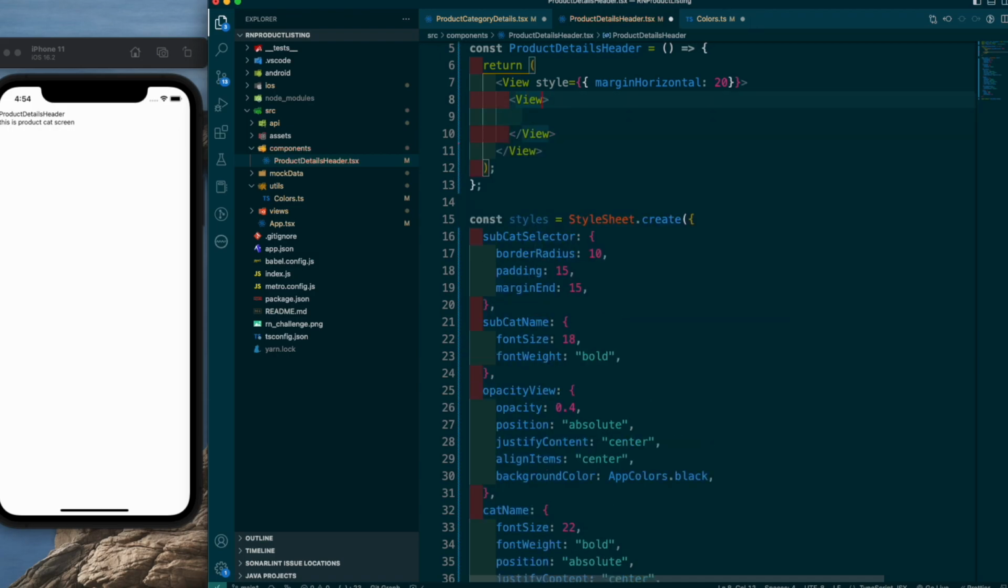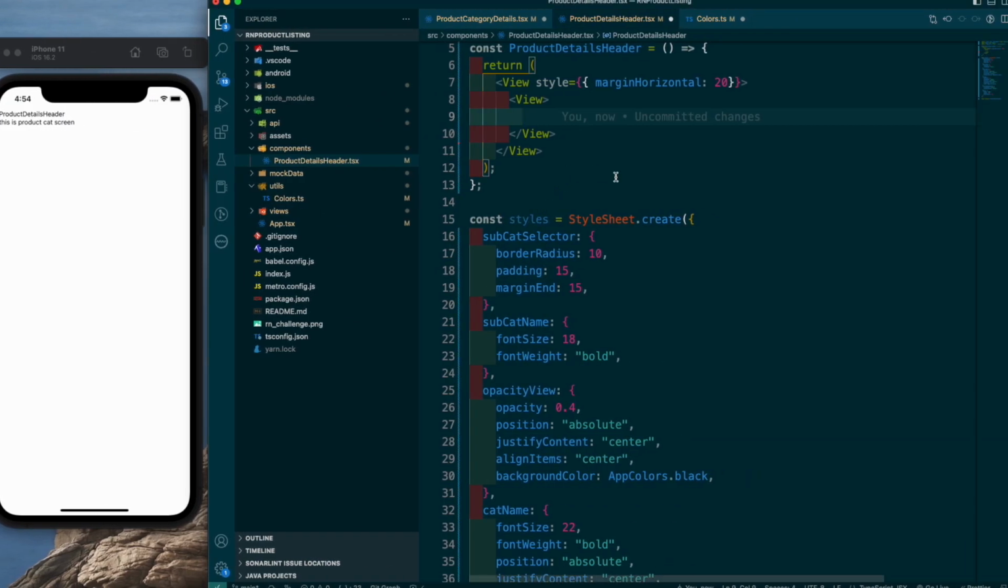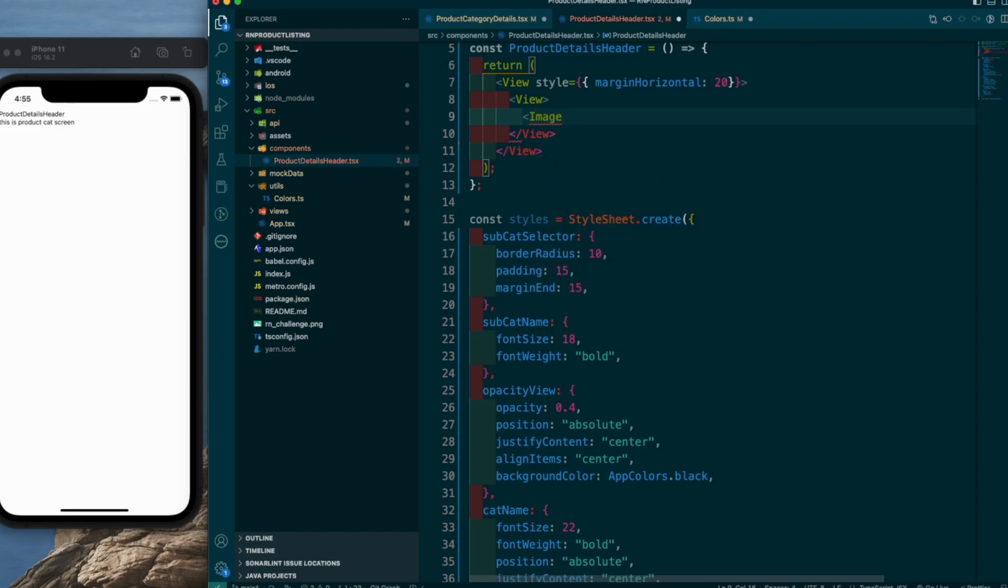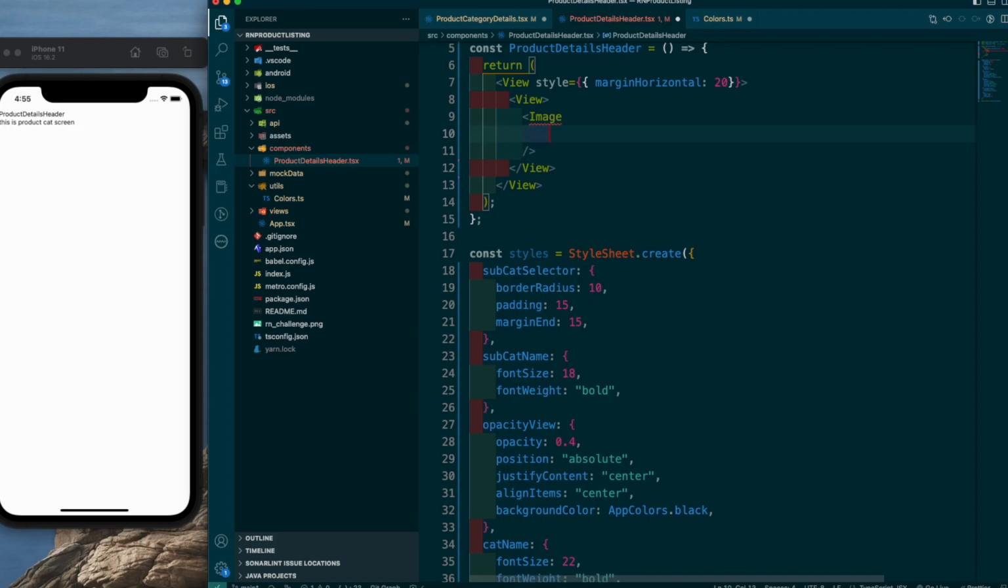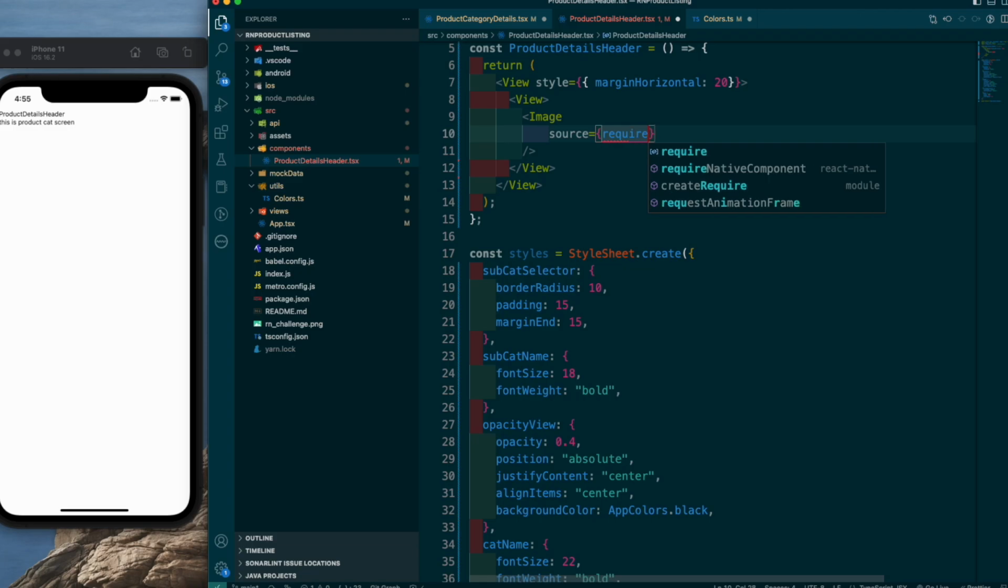Inside that view, what we need in the header part is our main header image, and then the horizontal list view. So let's use the image, directly import from React Native, and inside that image what we need to do is creating a source using the source prop, and we can use directly require.